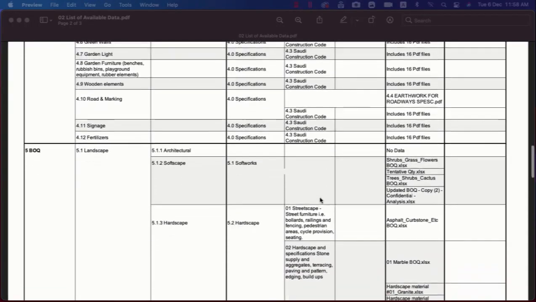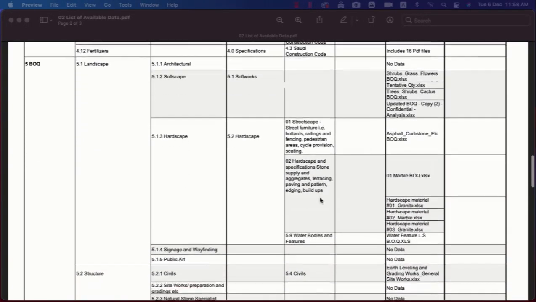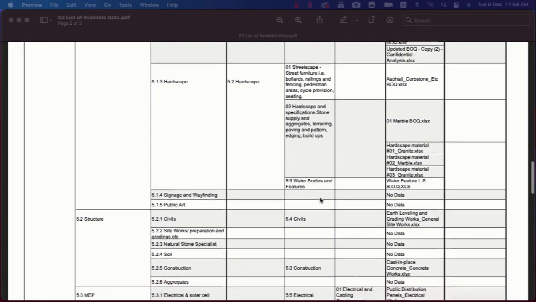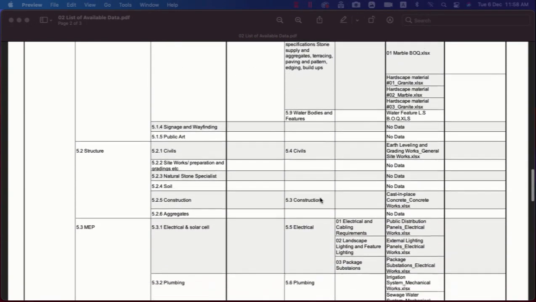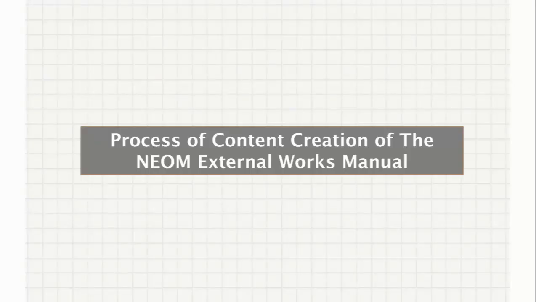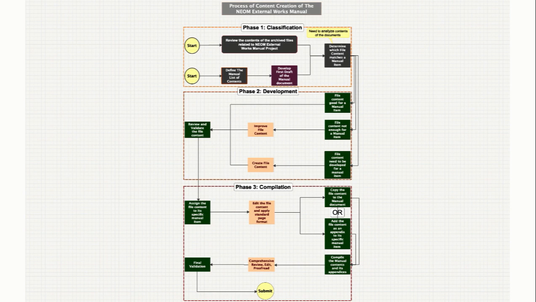Meanwhile, it becomes clear which items have no available data, and pertinent contents have to be created from scratch. Now, it's time to discuss the process of content creation of the manual report. The process here is divided into three phases.